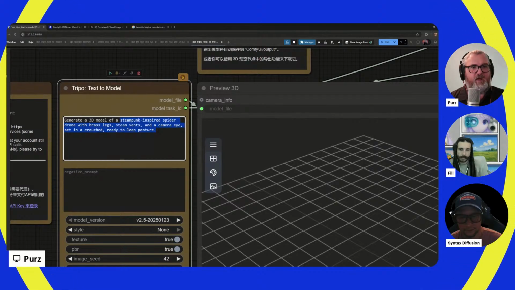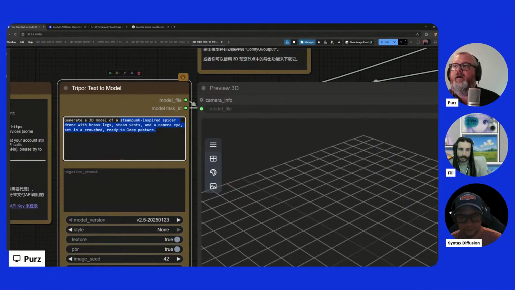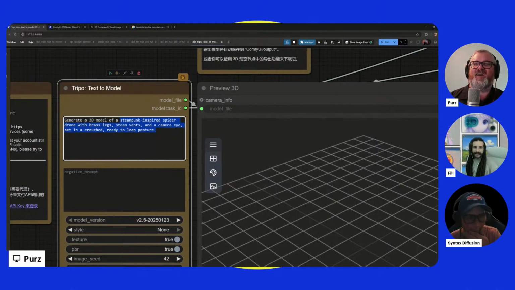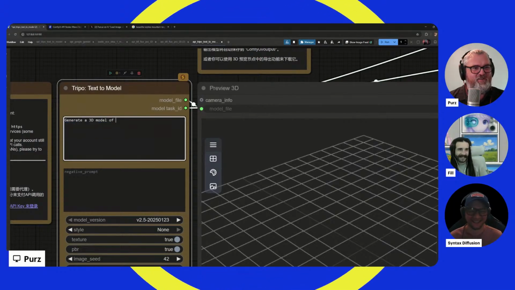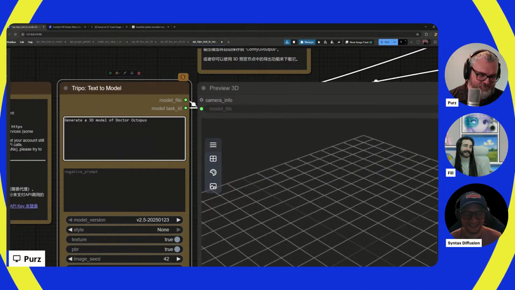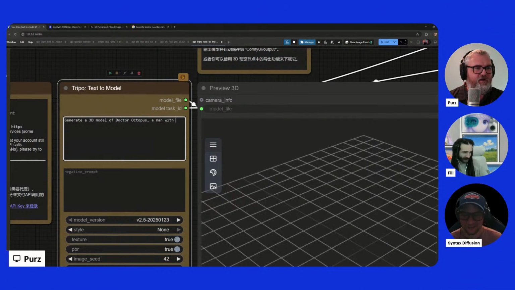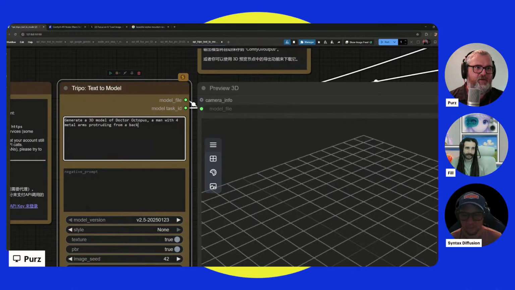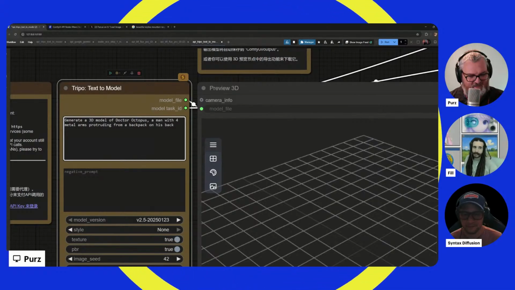Generate a 3D model of a. Let's describe a character. Well, who's a good character to describe? Let's do Doc Ock. Let's just try first off Dr. Octopus. We'll see if it's in there. Literally just gets an octopus. A man with, what is it, 8 metal arms or 4 metal arms? I think it's 4. 4 metal arms protruding from a backpack on his back. I don't want it to get gory.